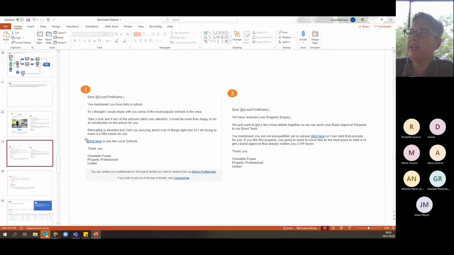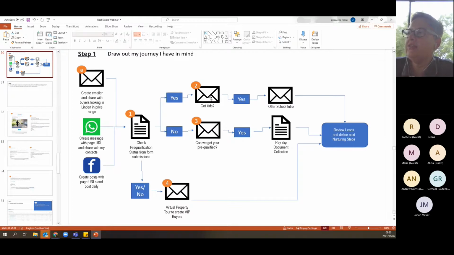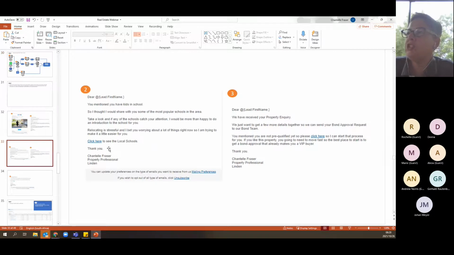I've done the same thing for emailer 2 and for emailer 3. And you'll see over here, I've said, "Dear first name, you mentioned you have kids in school." So if that person says yes, that they've got kids, they're then going to get this emailer: "You've mentioned that you've got kids in school, so I thought I'd share some of the most popular schools in the area with you. Take a look. If they catch your attention, I'd be more than happy to do an introduction to the school for you. And, you know, relocating is stressful, and I bet you're worrying about a lot of things. I'm just trying to make it easier for you," just as an example.